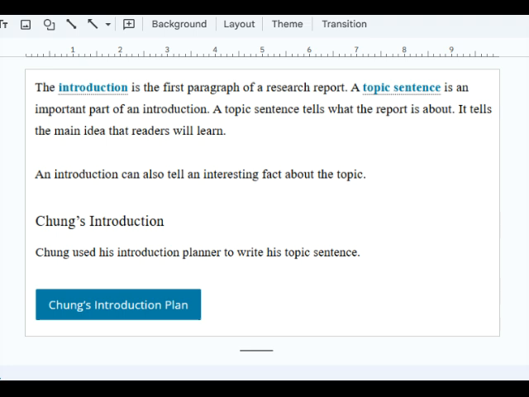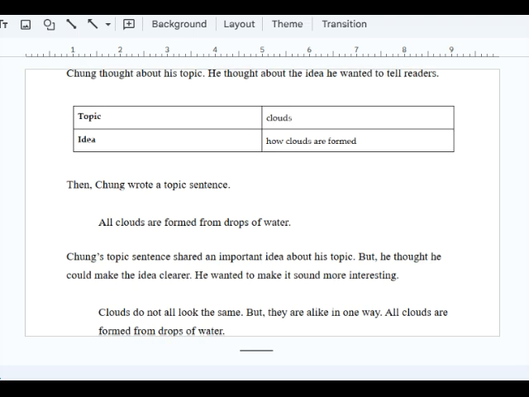Chung's introduction. Chung used his introduction planner to write his topic sentence. Remember, he was writing about clouds. We looked at that. Chung thought about his topic and he thought about the idea he wanted to tell readers. Then Chung wrote a topic sentence. All clouds are formed from drops of water.